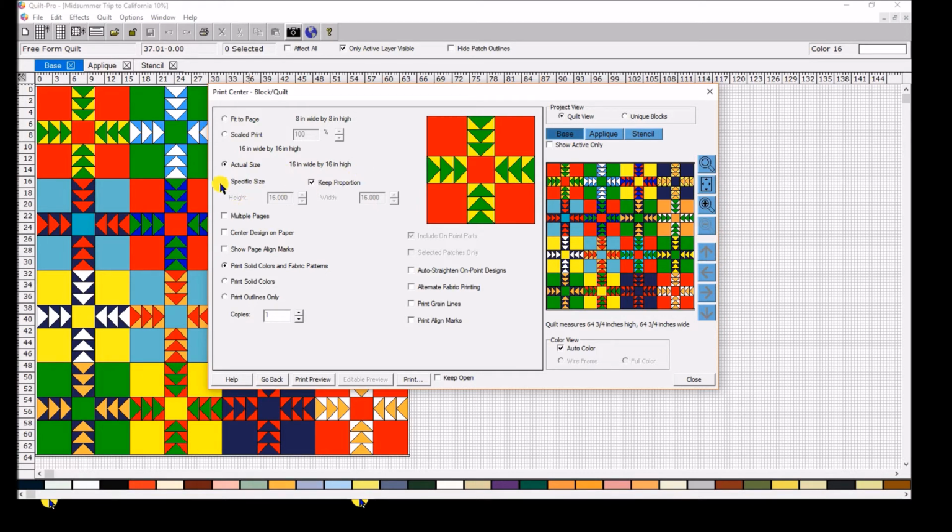I can also print it out at a specific size, say that I did want to make it fit on that page. I could do that. I'm going to choose to have it print solid colors and fabric patterns. Because I did this one all in solids, it doesn't have a lot of that. It doesn't have a pattern in there, but if you do have a fabric chosen with a pattern, it will actually print it.